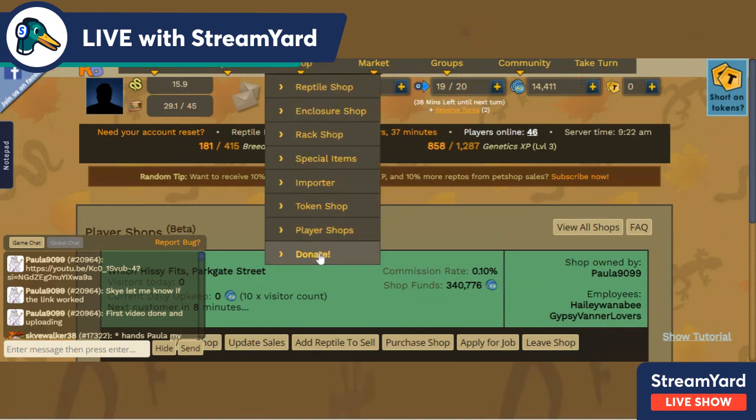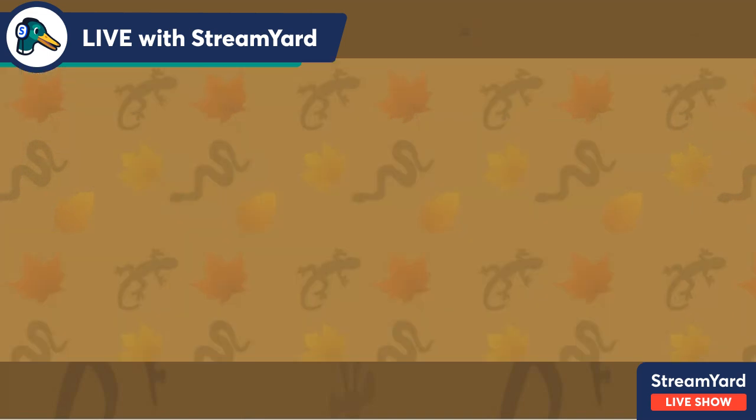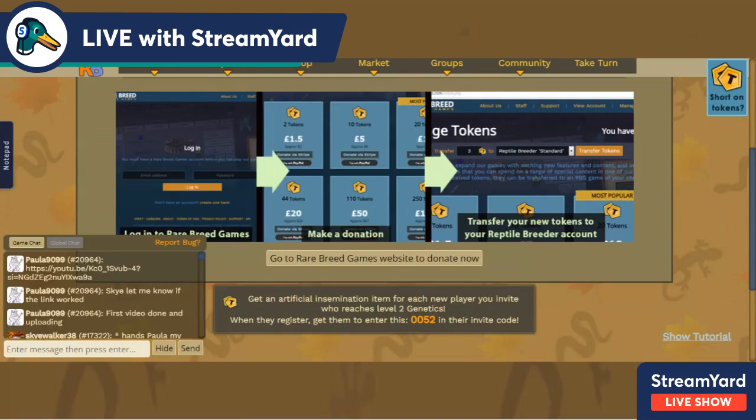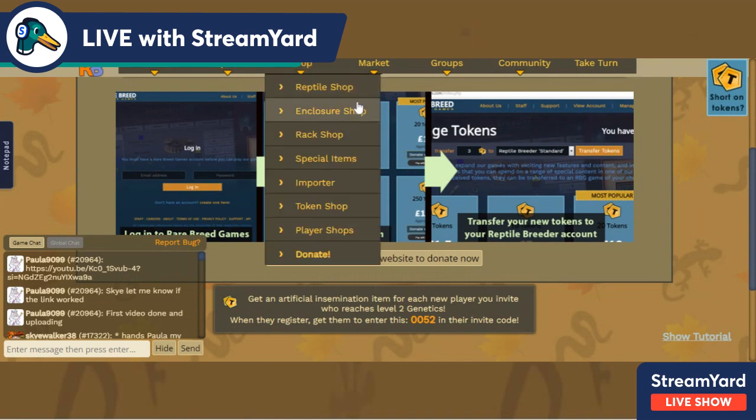You can donate. So if you go to the Rare Breed Games website, you can buy tokens. So you can buy 2 tokens, 10 tokens, 20, 44, 110. And I will walk you through that process at some point.